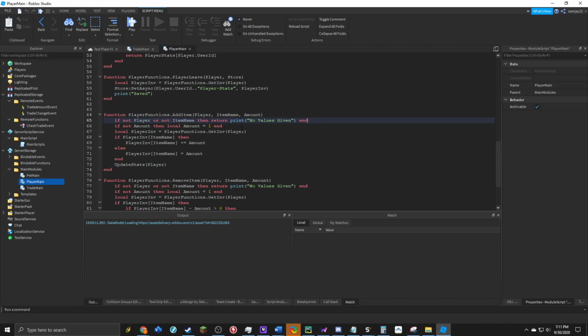This is where we add the items. So we get the amount, and if there's not an amount, then it equals 0. If there's no item name, then it was probably called by accident. So in that case, we return and print no value was given, because we can't give a value to nothing. If it's good, then we get the inventory and we check the player inventory for the name. If it exists in the player's inventory, then we add to it. Otherwise, we make it new with the amount, and then we update the stats.